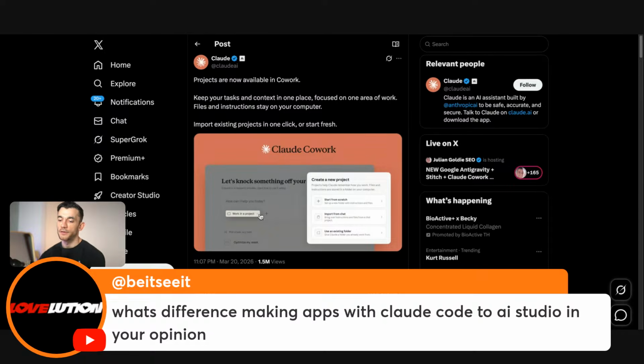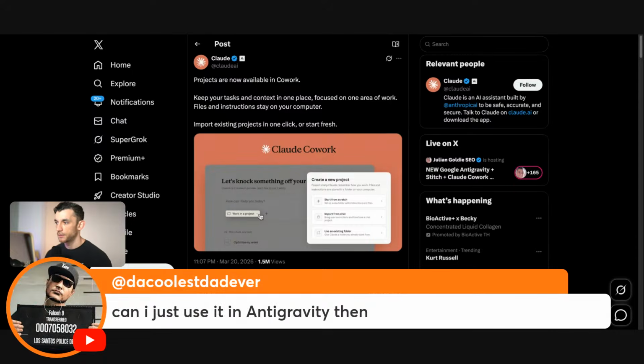If you use something like AI Studio, you can just go straight in there and just type in what you want, and you're good to go. So it's a lot easier to use. Can I just use anti-gravity? So anti-gravity is totally different to Claude projects, but you could probably do something similar.